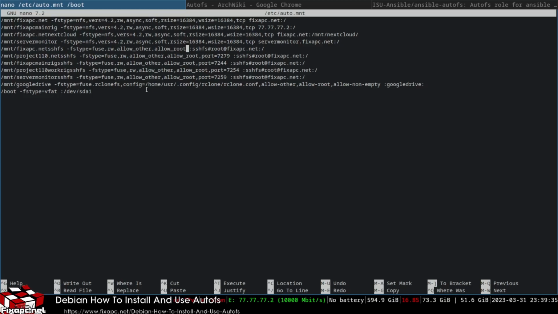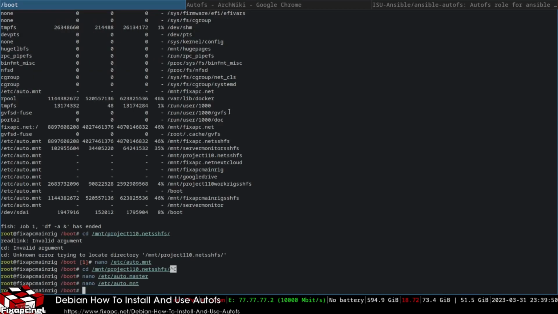I think it's good. It's nice. It works great. Doesn't mess up. I like it. So this is a good way to do it right here. Like I said, for SSHFS, fuse, rw, allow_other, allow_root, and that's like a port. Like that music there. Anyway.